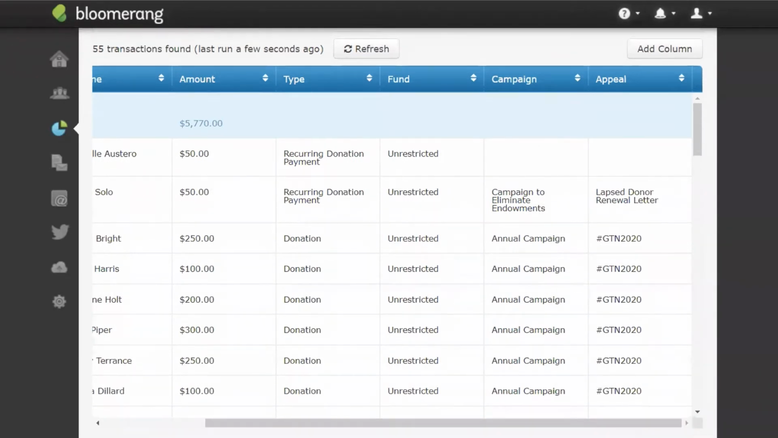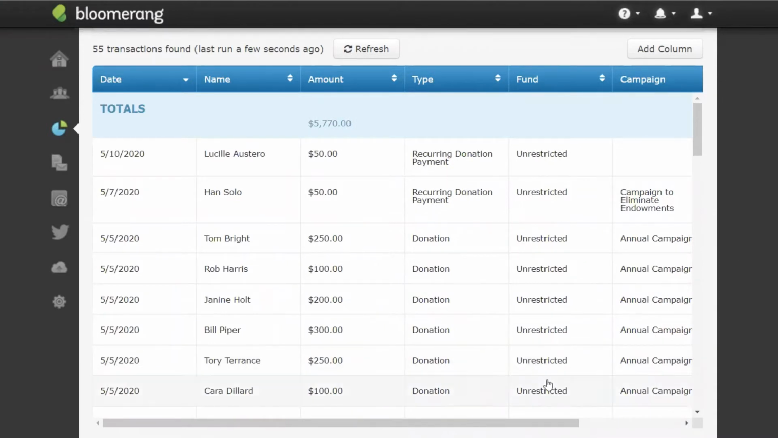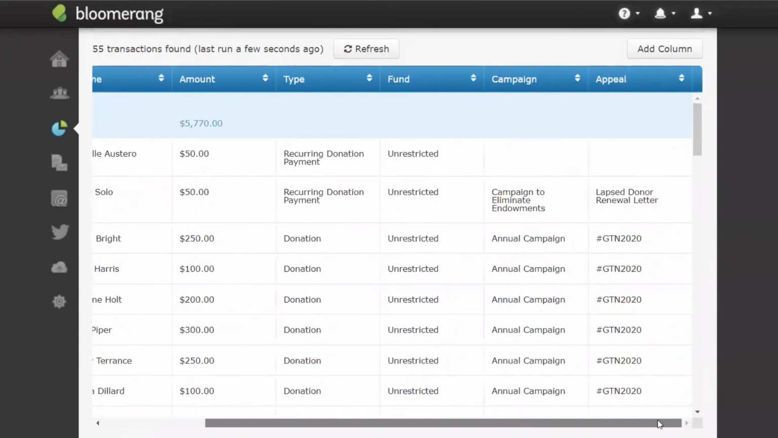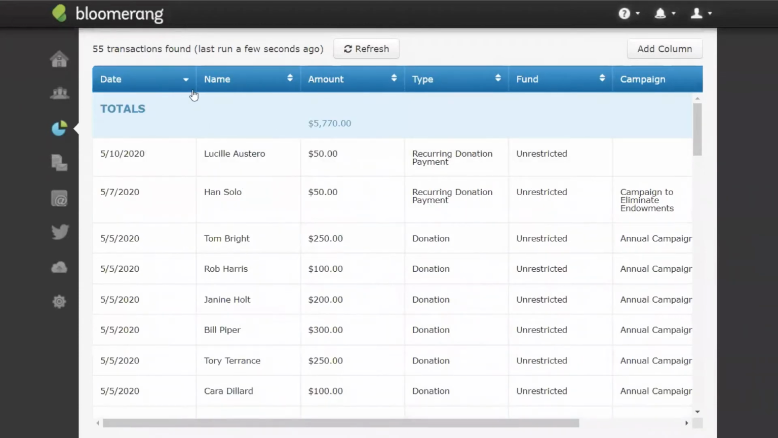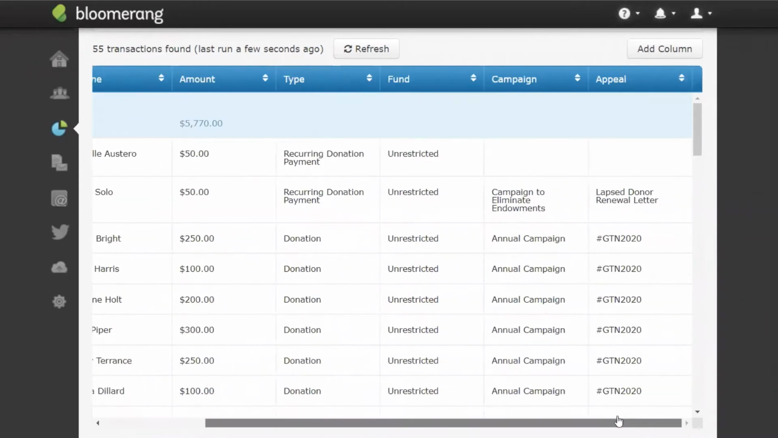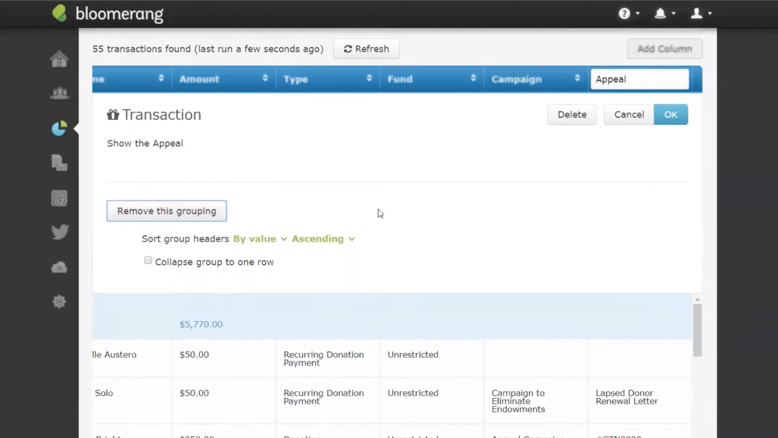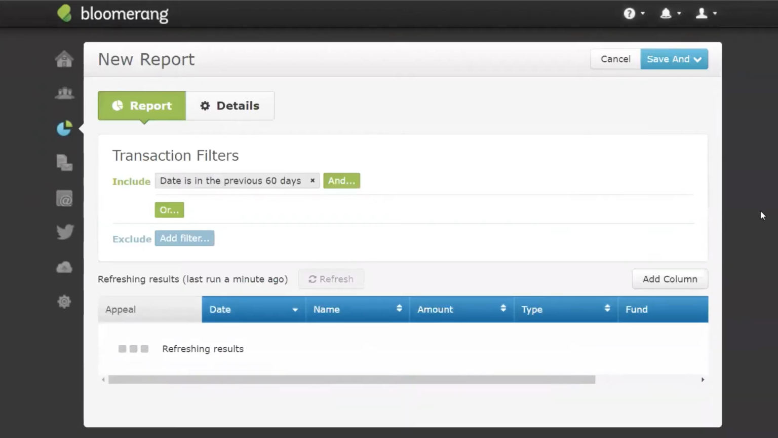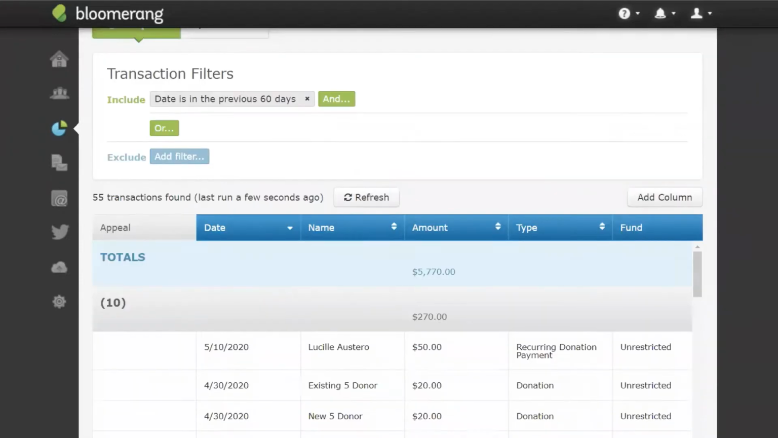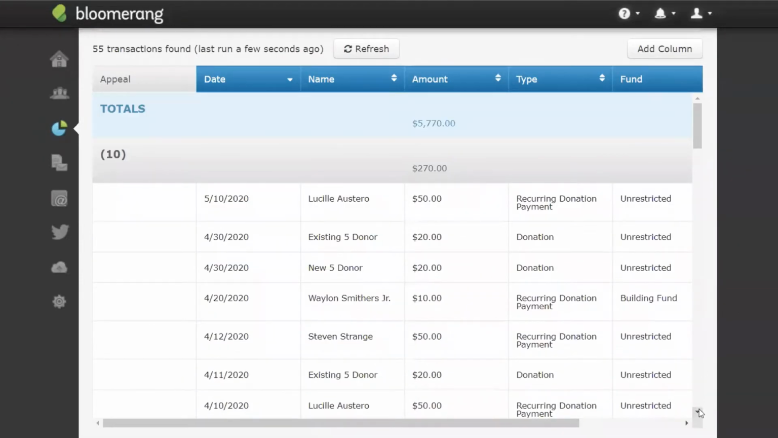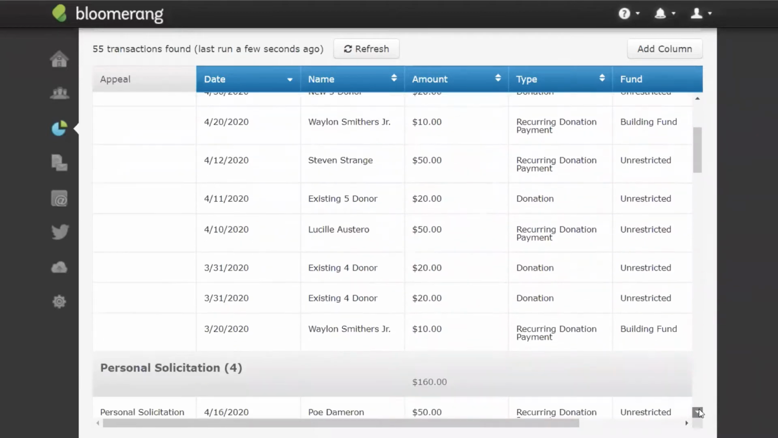So at this point, we're just trying to get a sense of how many different appeals there are, and you might want to, in fact, group these by appeal. First of all, we're looking at a total of 55 transactions totaling $5,700. So nothing really huge in here. But maybe what you'd want to do is go to your appeal column, click it, and use group by this column. And when you do that, now instead of a chronological list, I've got a list of my 10 gifts that came in the last 60 days that did not get coded with an appeal.